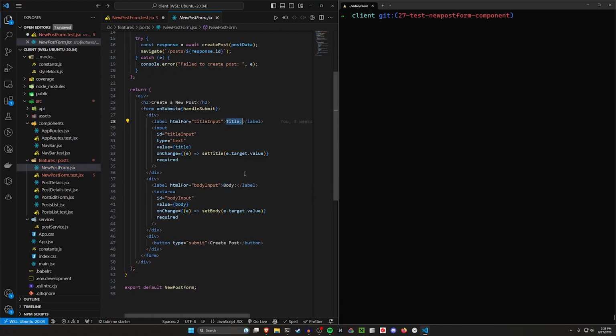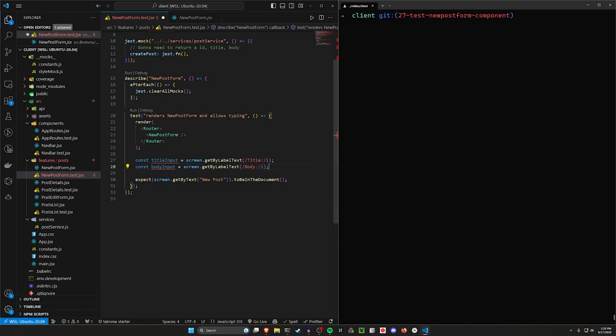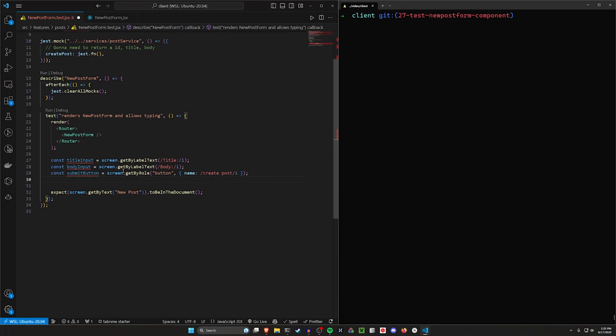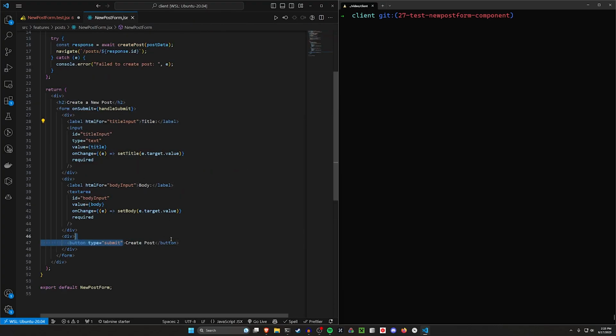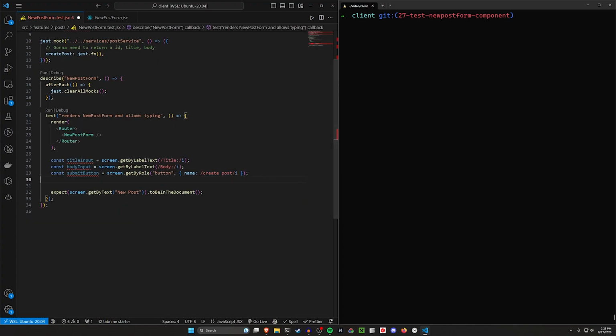So those will work. Just make sure if you ever run into an error, it's probably because you don't have the actual text in the label. So that's just something to watch out for. And then for our submit button, we can do something like this, where our submit button is a getByRole button with a name of "Create Post". And if we come in here, we can see "Create Post" is right here. So that should also work. So now we have our inputs and our buttons, right?